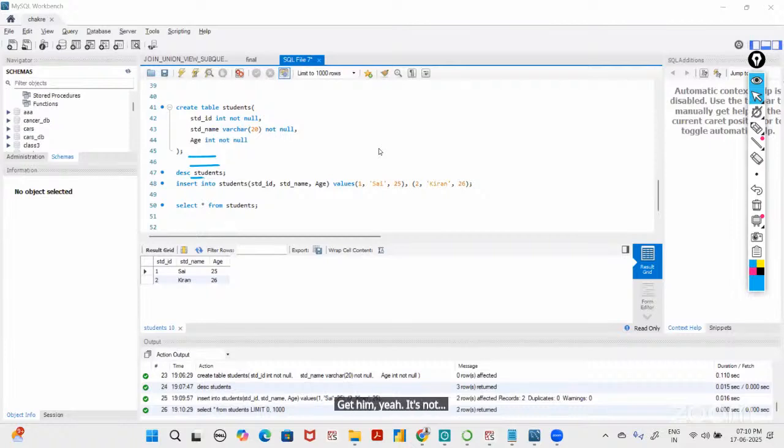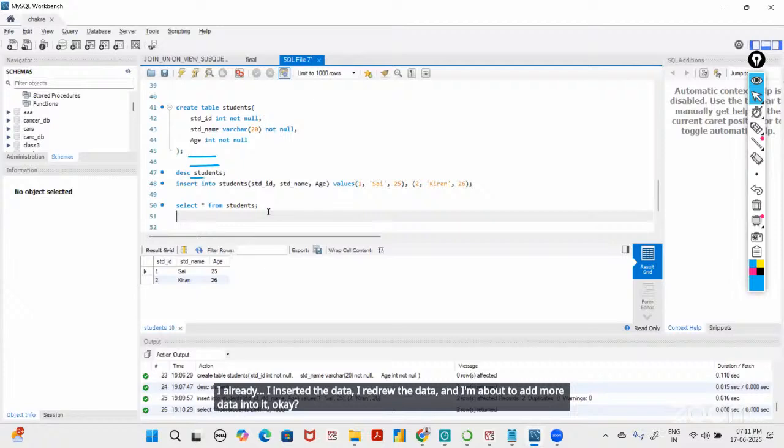Sorry, add some data, sir. You have to add some data. Sorry, I'm not able to get what you're trying to say. Okay, you have to add some data. Another person is asking, add empty, sir. I already added, no? I inserted the data, I retrieved the data, and I'm about to add more data into it. Sir, we want to check empty, sir.